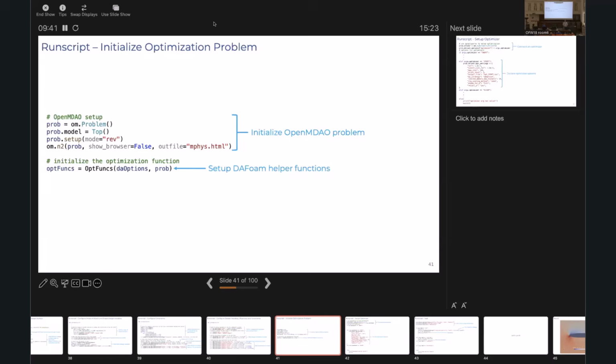Now we need to set up an OpenMDAO problem. This is quite simple. You initialize an OpenMDAO problem using their API, and you simply import what we call top, which is that group that we use to set up our DAFoam optimization. DAFoam does have some helper functions. I won't go over those in detail, but if you need to trim your design, for example, to get a desired coefficient of lift as you start your optimization, you can use DAFoam to help you do that.